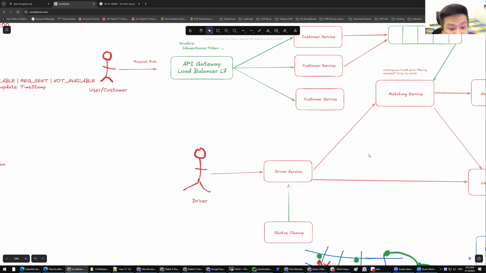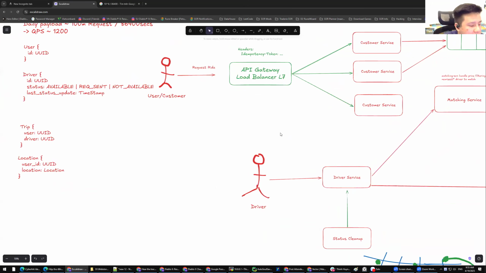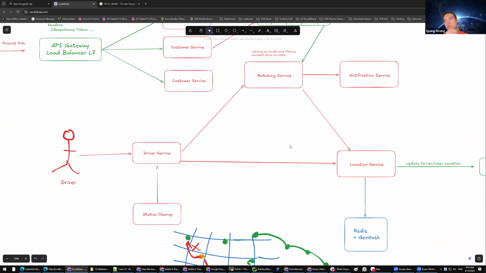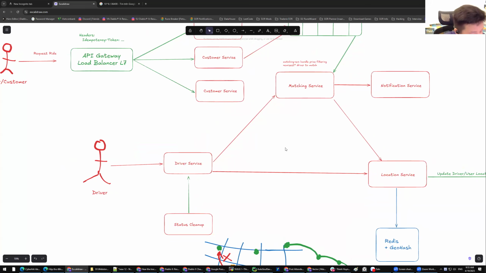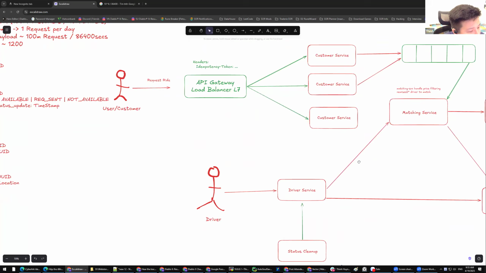Let me think on this. Okay, so a driver request sent. Yeah, I think we need some mechanism to automatically turn that back after a timeout, like time to live, something like that. A trigger.